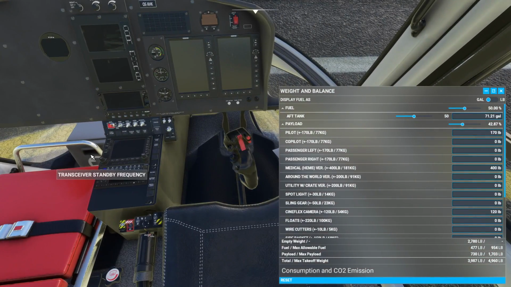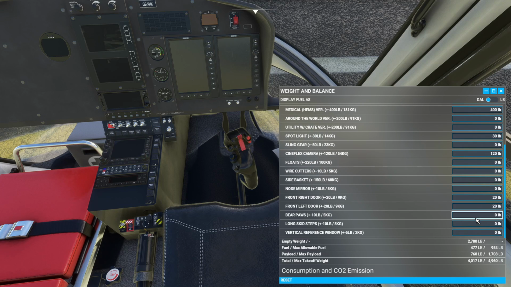We have all sorts of options down here, like the floaters to wire cutters. Spotlight is here, that's £30 for that. And we'll put on the bear paws. We're going to need those. Probably put these on things for being a rescue aircraft. They'd be useful. Vertical reference window is £5.